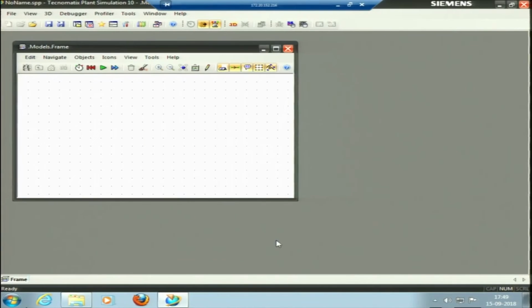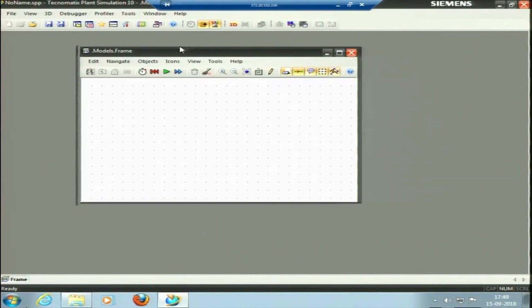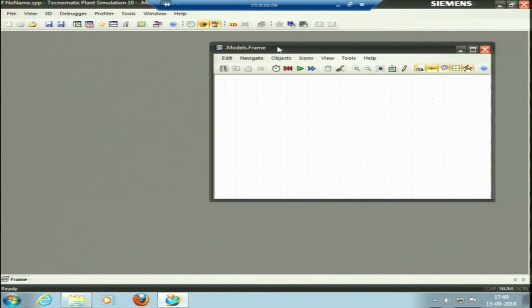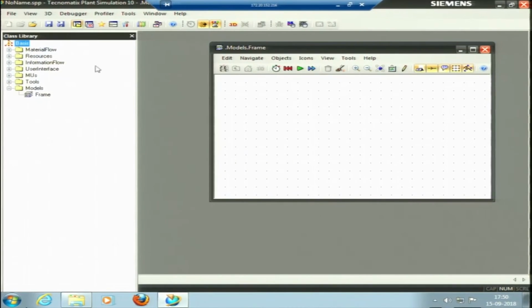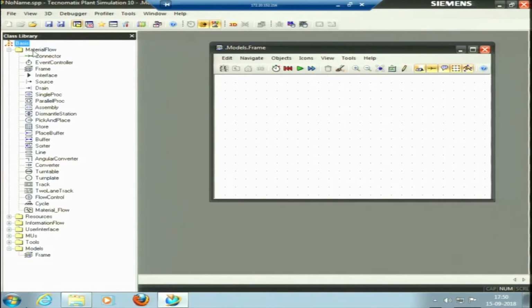So the model is opened. This is the model frame. This is my workspace where I will work, and there is a grid. The distance between any 2 points here, horizontal or vertical, is 1 meter. I can switch the grid off and on from this button here. It hides or shows the grid. These variations I will show later. So this is my class library. I am just clicking it to bring my icons here. These are the components.